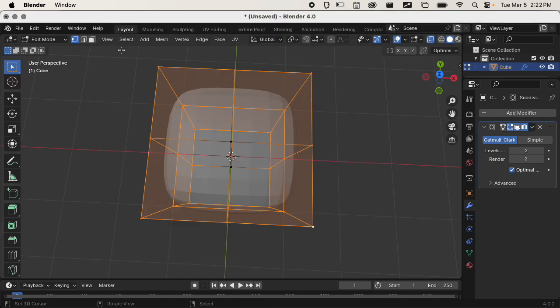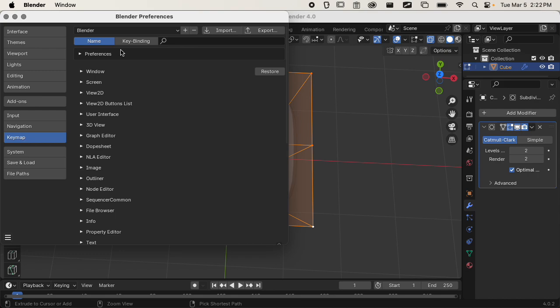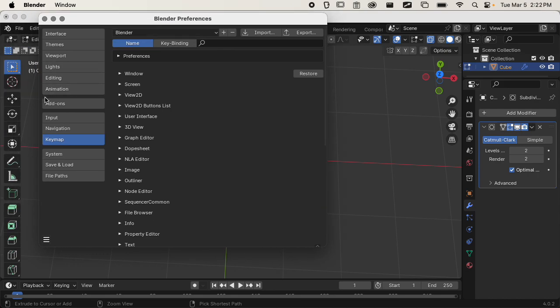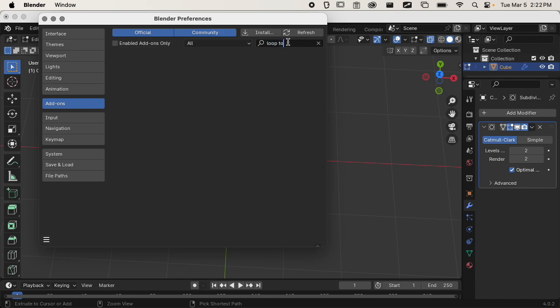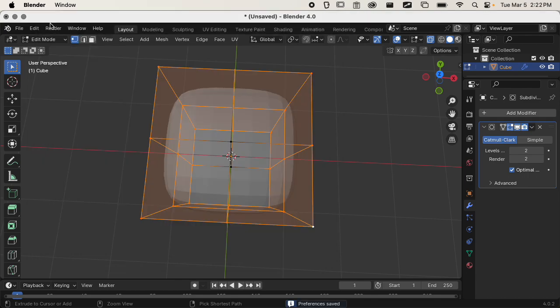So if I want to turn on loop tools in Blender, this is an add-on, so it's not on by default, but I usually have it on. I'm going to hit Command, comma, to bring up my preferences window. And I'm going to go to add-ons, and I'm going to search for loop tools. Oh, it's one word, so loop tools. And so if I just turn on that, it's going to give me a whole bunch of new things that I can do that are really useful. So I'm going to go down here and save my preferences and then leave here.